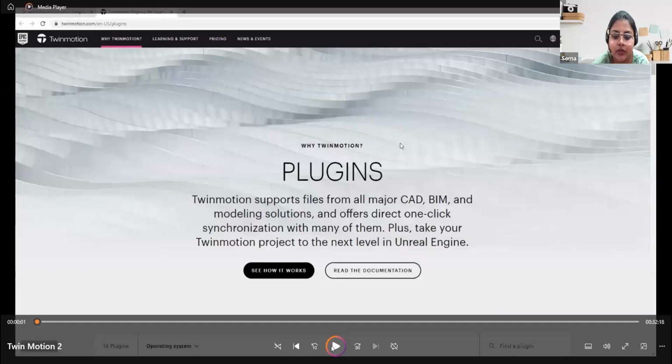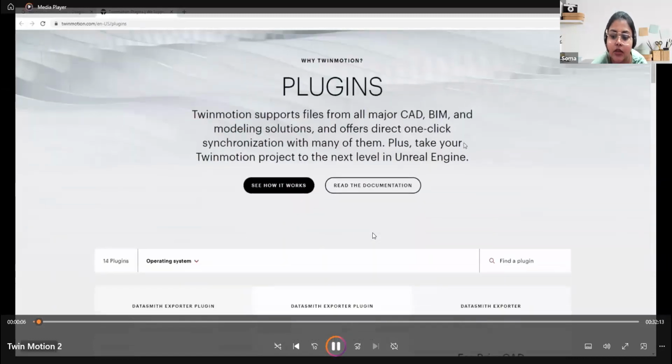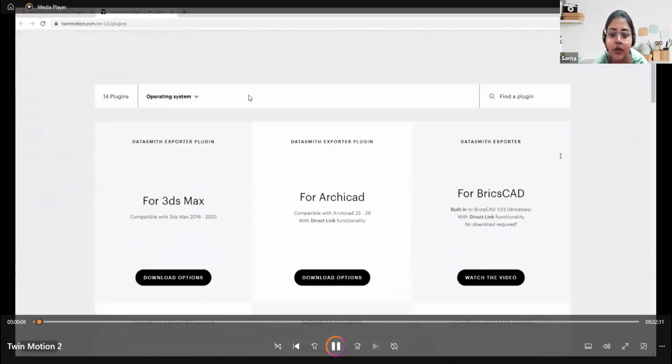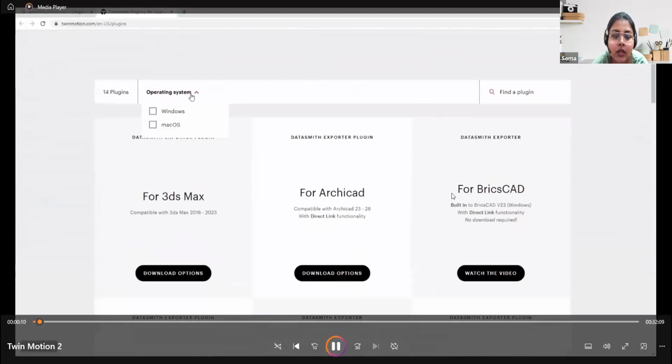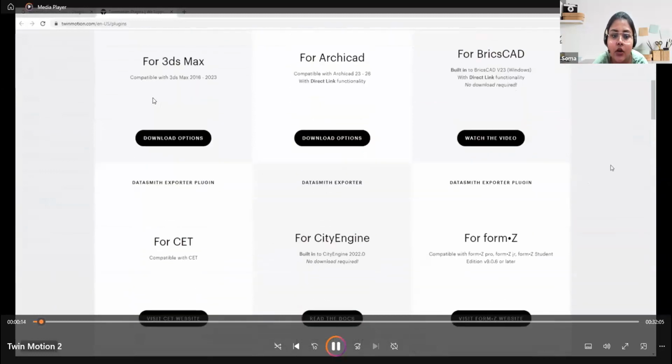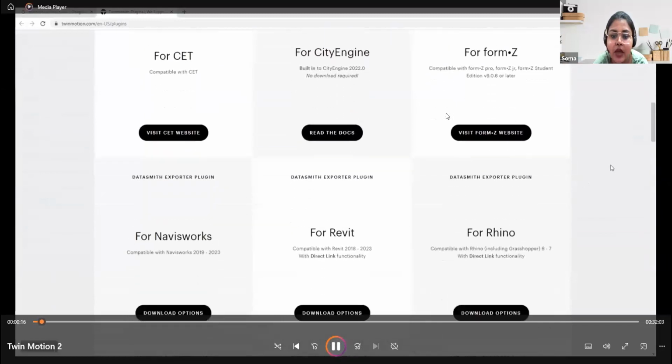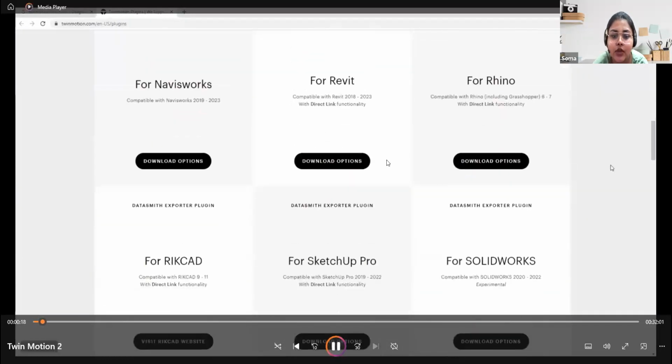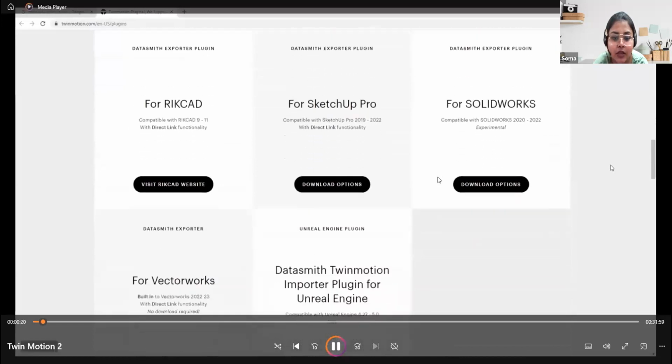So to begin with Twinmotion, you need to install the plugin that we have, that is the Twinmotion plugin. We call it Datasmith. You need to choose your operating system, and accordingly for each type of software, you have this plugin which you can install. That is the Datasmith plugin, right?